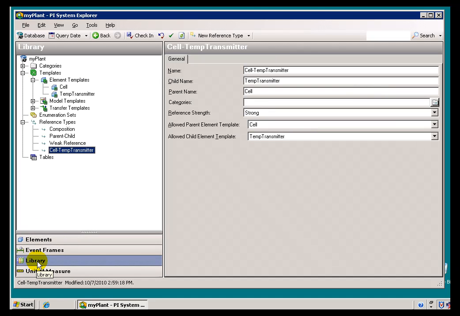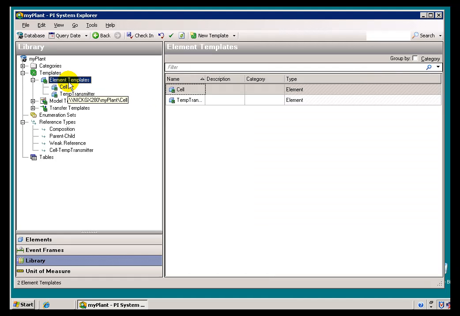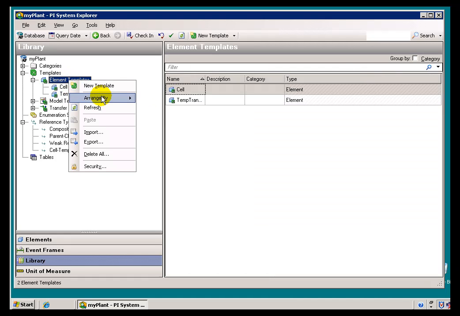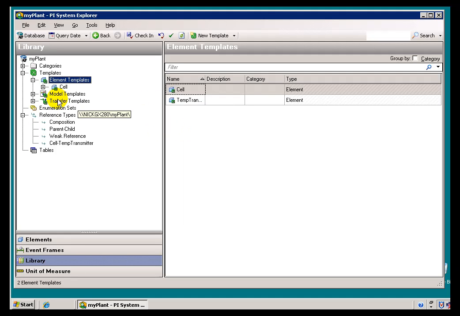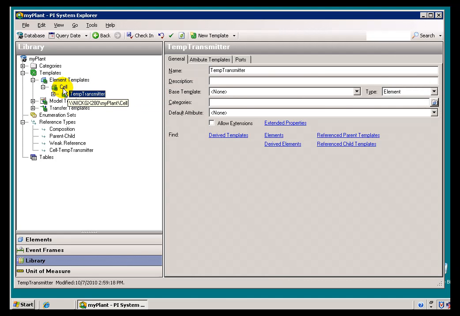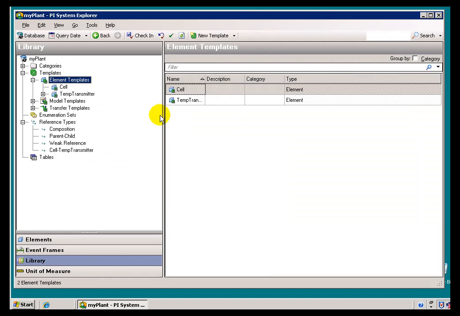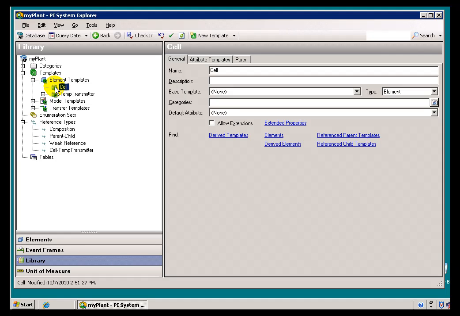Let's continue. I'm going to go back in here. Let's create another. So we have a cell and it's got a temp transmitter. And by the way, you can look at the hierarchy that we're creating here by viewing it slightly differently. Instead of arranging it by template inheritance, I can arrange by template references, so you can see now that cell is a template reference to this temp transmitter. So that's showing you what the hierarchy actually is. I'll go ahead and arrange this back the normal way. Okay, so far so good.